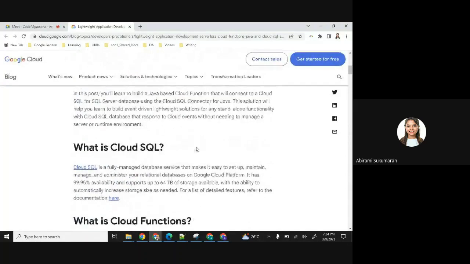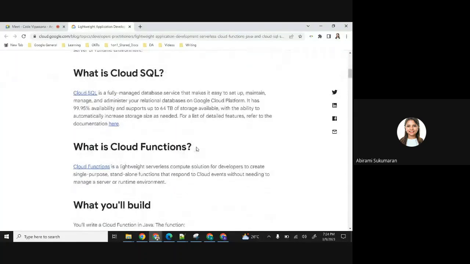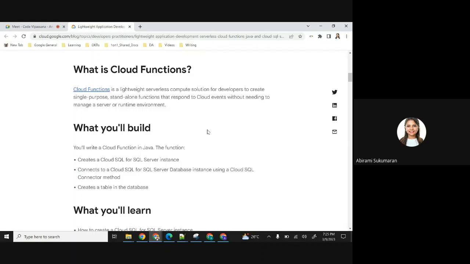So what is Cloud SQL? Like I said, it is a fully managed database service, which makes it easy for you to set up and maintain your databases rather than having it self-managed. In this case, the cloud provider, Google Cloud, manages and administers the database for you. This is one of the fundamental, core relational databases on Google Cloud Platform from the list of databases and storage available. We'll see how to set up an instance, create the database, and create the table.